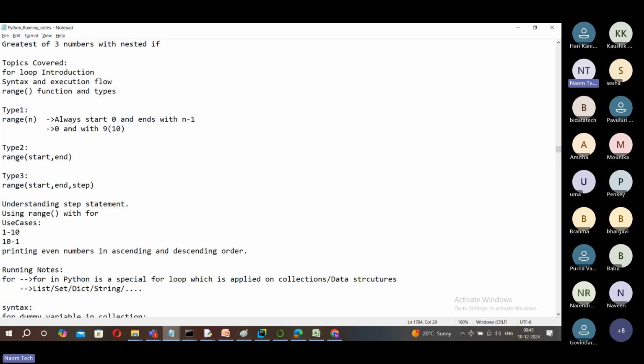You can see here, the second type. You can choose your own start, where you want to start and where you want to end. You can customize the start and end. That is type 2. Type 3 means both forward direction and backward direction, if you want to decrement. These two are only in forward direction. We can just increment with type 1 and type 2 range functions.